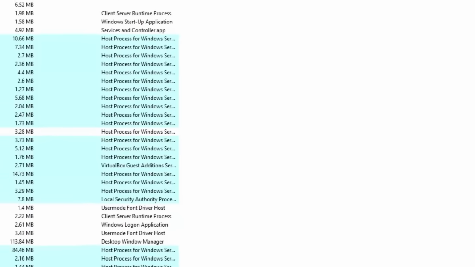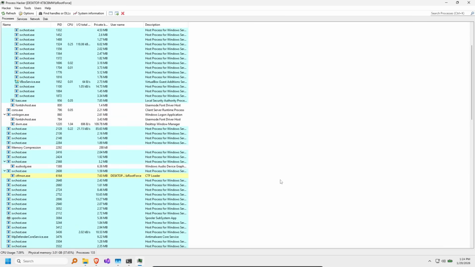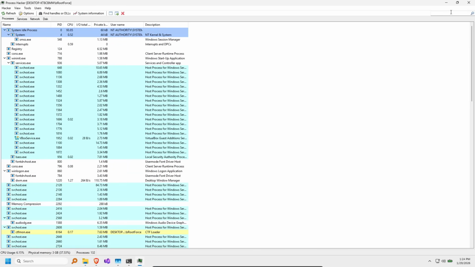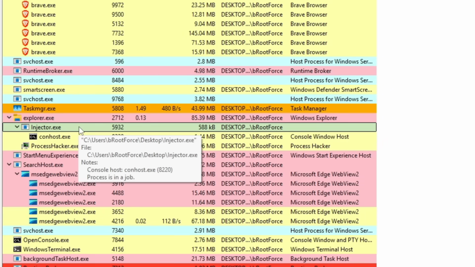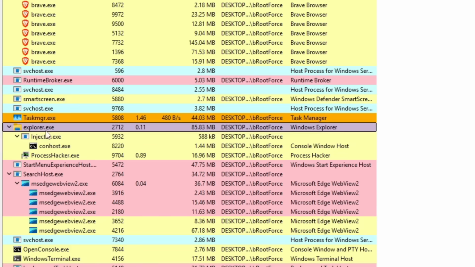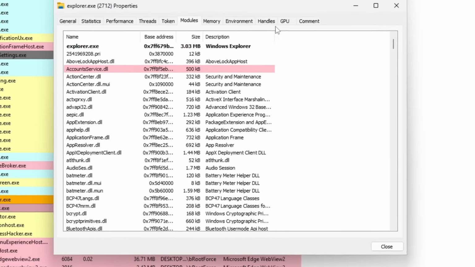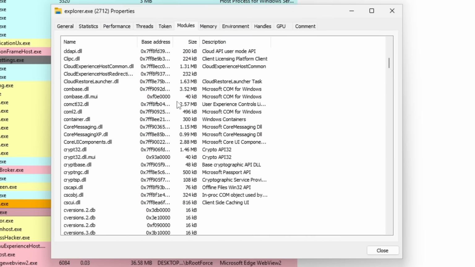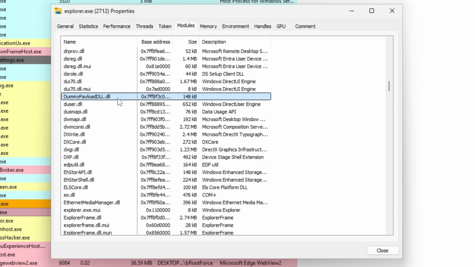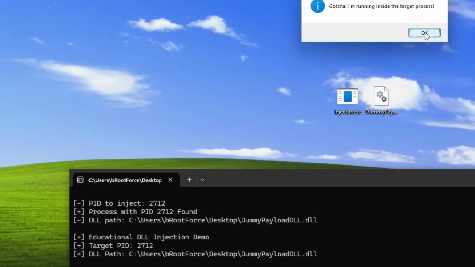So I have Process Hacker here, and Process Hacker is basically Task Manager on steroids. We can see that we can't see our DLL. This is just the injector that we ran with it. That's not going to tell us very much. So how do we actually see what's being loaded? Well, we're going to have to look at the modules tab after clicking properties, and we're going to have to do some digging. So we know this is dummy payload.dll. That's where it's loaded right here. And if we wanted to, we can unload this.